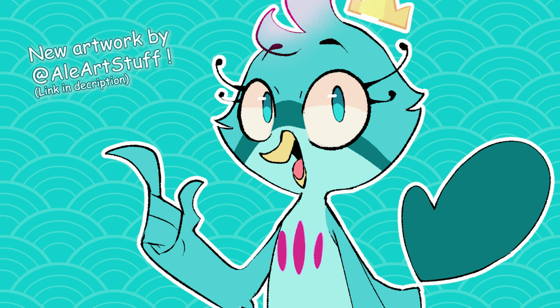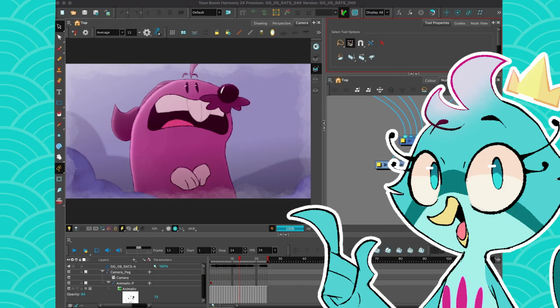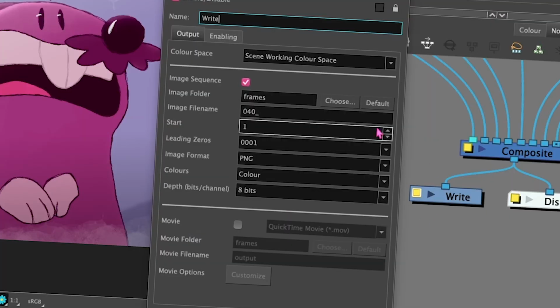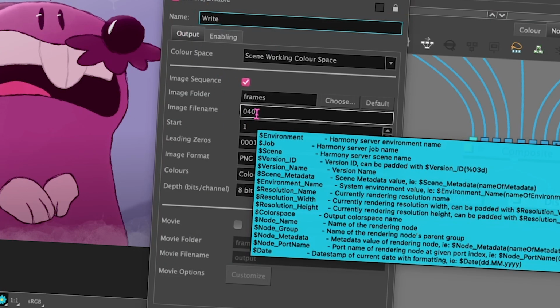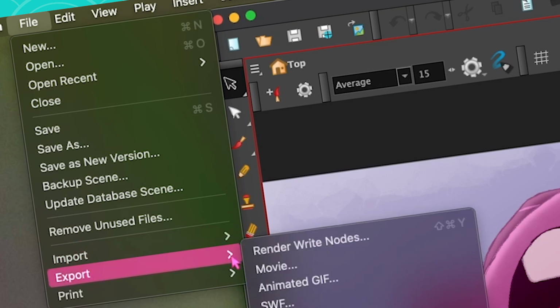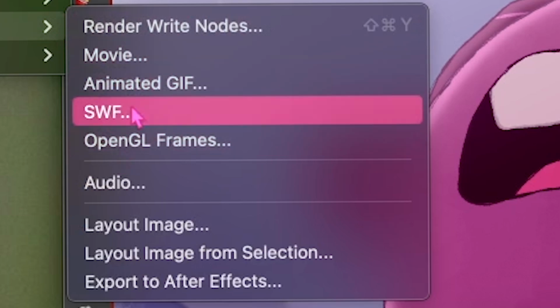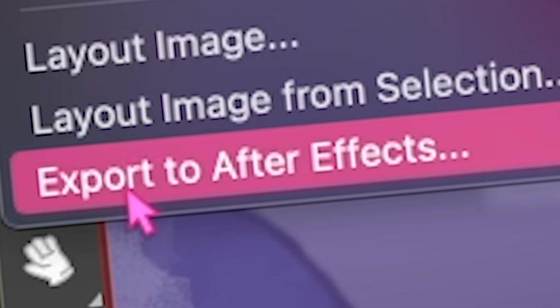I'm ZeBirdBrain, and today we are talking about the new features of Harmony 24, but more specifically, the new features about the exports. There are going to be new things in how you export the names of your file into the write node. Also, if you go to the export menu, you're going to see render write nodes, movie, animated GIFs. This is not new, but you're going to see export to After Effects, and that is pretty freaking cool.